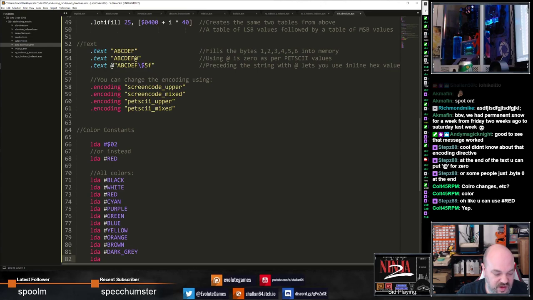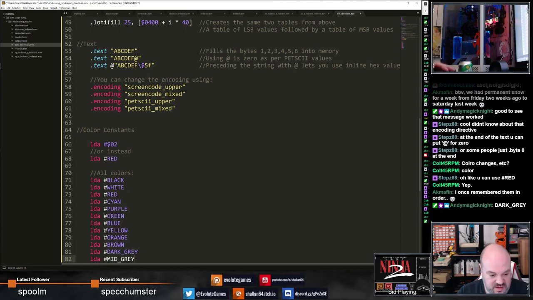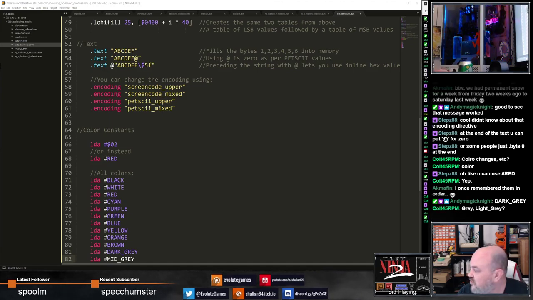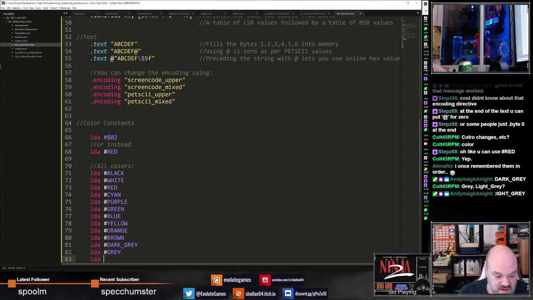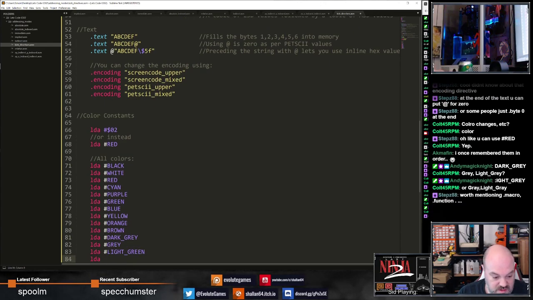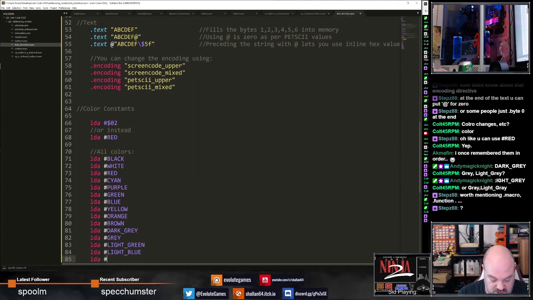I mean, the thing is, because I know these colors, it's just easier for me to use them. Mid gray, I don't know what it's called. Color constants. I don't know what this one's called. Light gray. What's the middle one? Is it just gray? Maybe it is. Yeah, there we go. Then you've got orange, brown, dark gray, gray. So this would be light green. Then you've got light blue, and then you've got light gray. Cool.